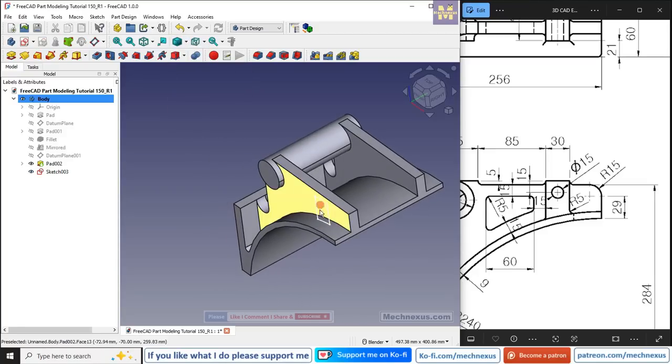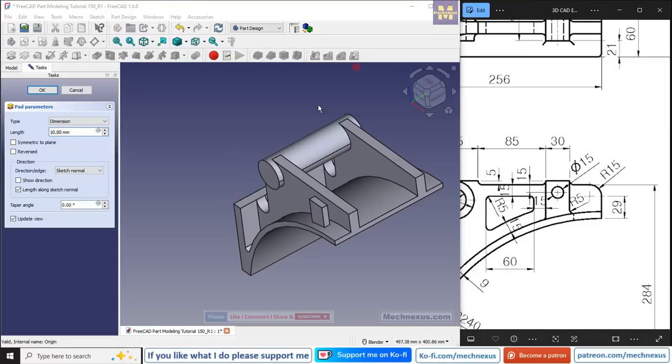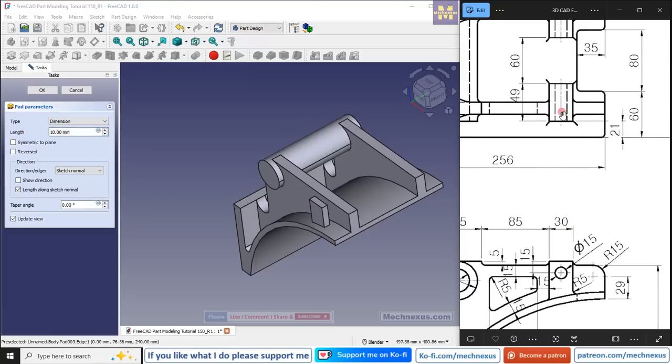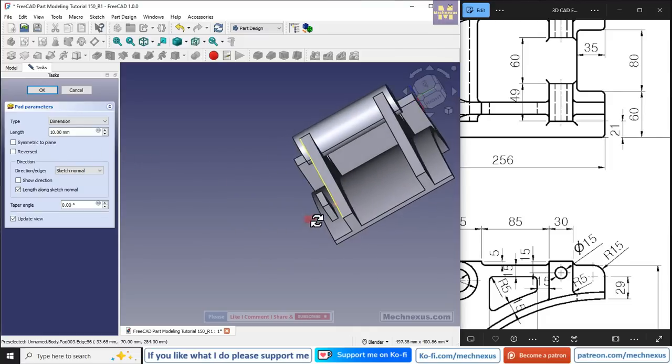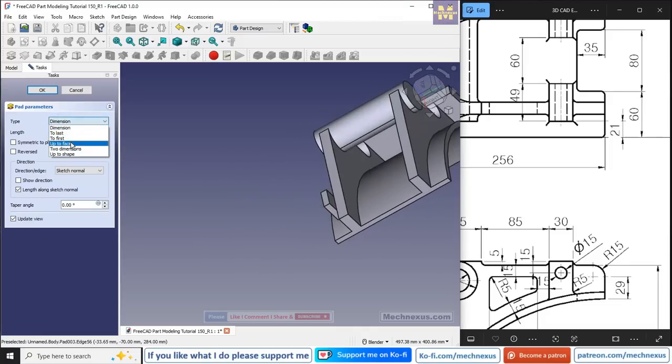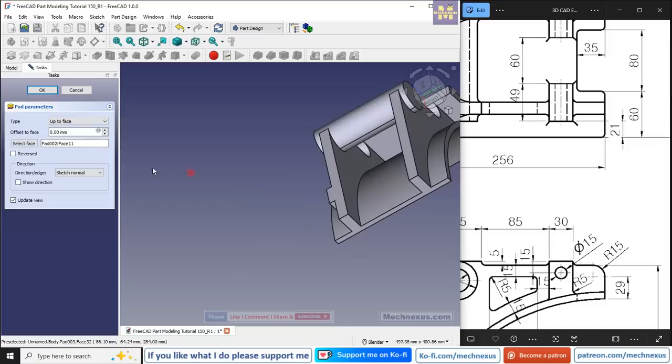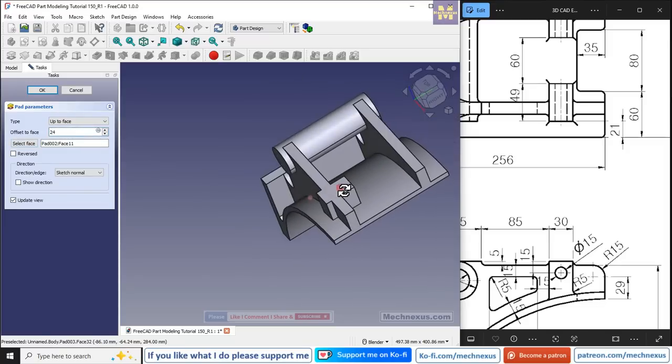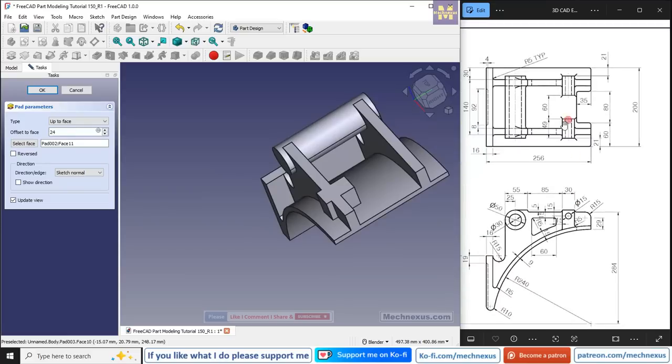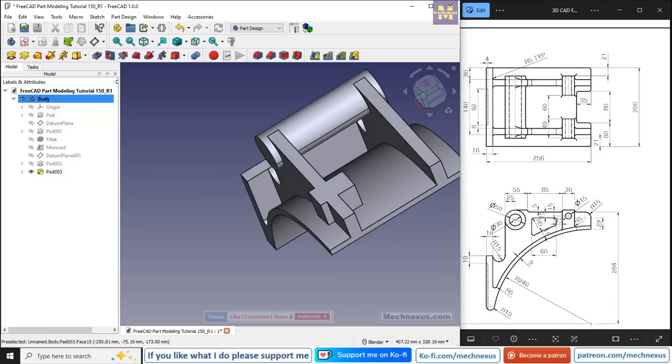and now we will extrude it. Select the sketch, click on the pad, and here we will provide the length of 24 mm. First select up to face and select this face, and here offset 24. So you can see that it is created as we can see on our drawing, and we will say OK.